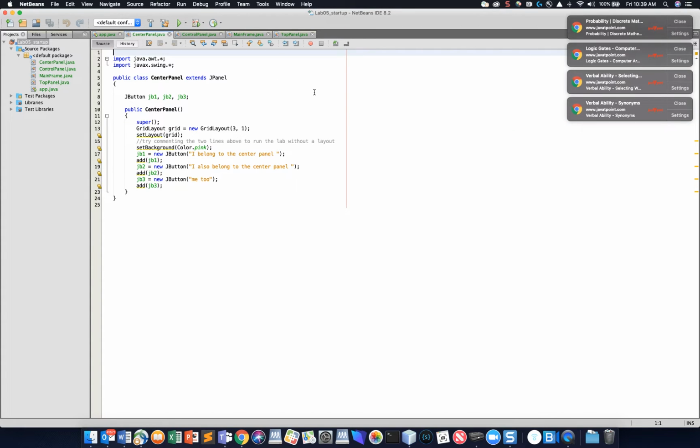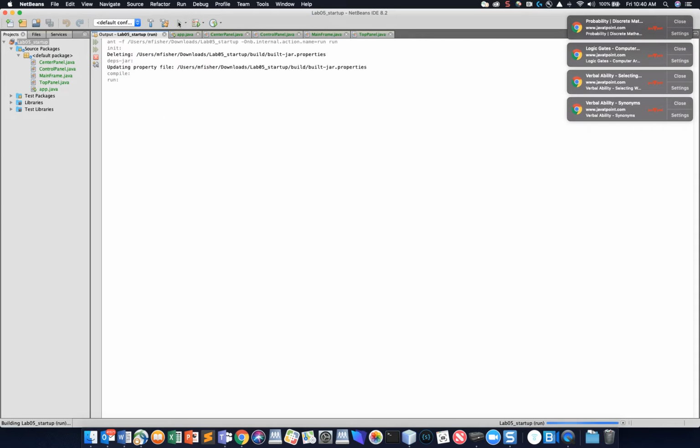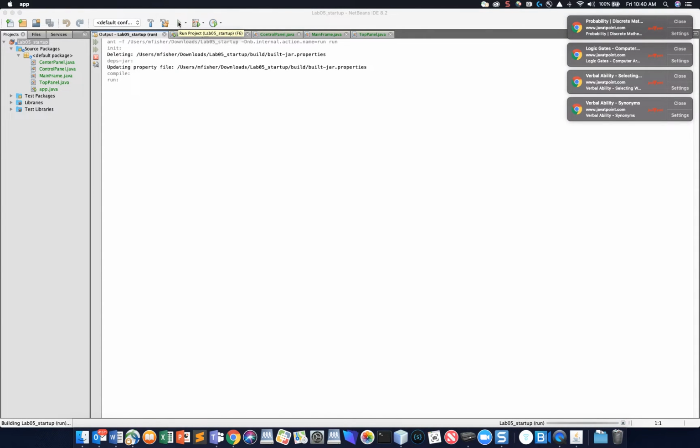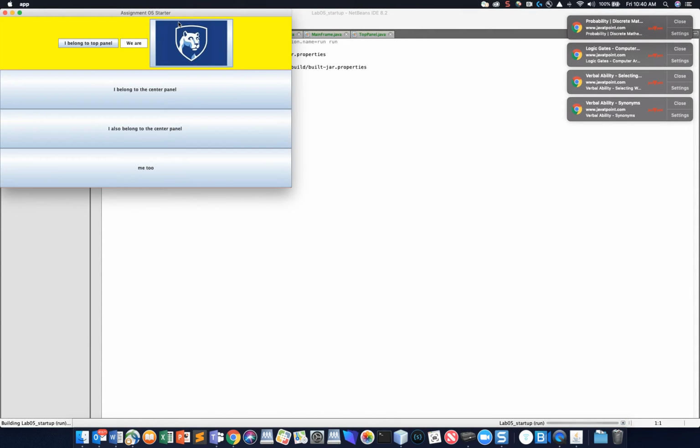The center panel is going to use a grid layout, and it has 3 rows and 1 column. Then you set the layout to be the grid, and the grid is going to have 3 buttons. So what it'll do is it'll automatically adjust the size so that each button is equally sized on your center panel. And each button's going to have text on it. So if I run this without making any changes, this is going to give you a good start to what the final project should look like.